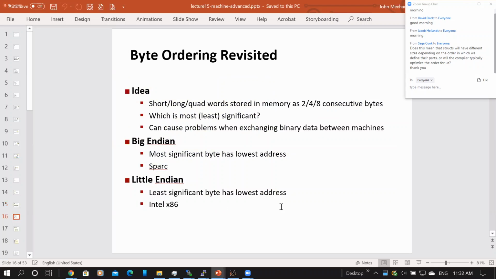So now we get back to the byte ordering issue. Shorts, longs, quad words are stored in memory as 2, 4, or 8 consecutive bytes. Which is the most or least significant? Well, that depends on whether it's big endian or little endian. When we have a numeric value, it matters whether the computer is using little endian or big endian for how that is actually stored in memory.